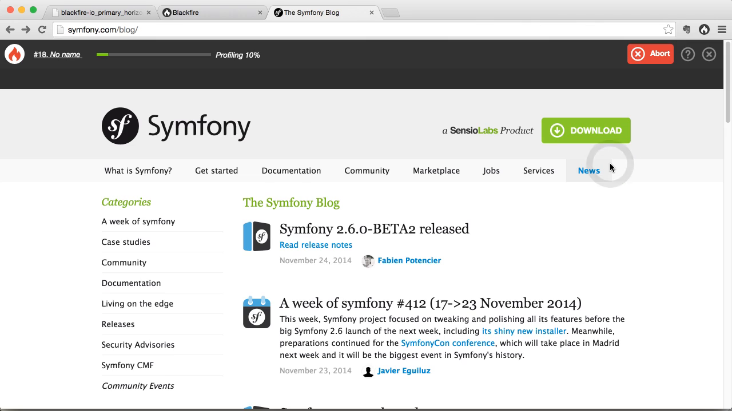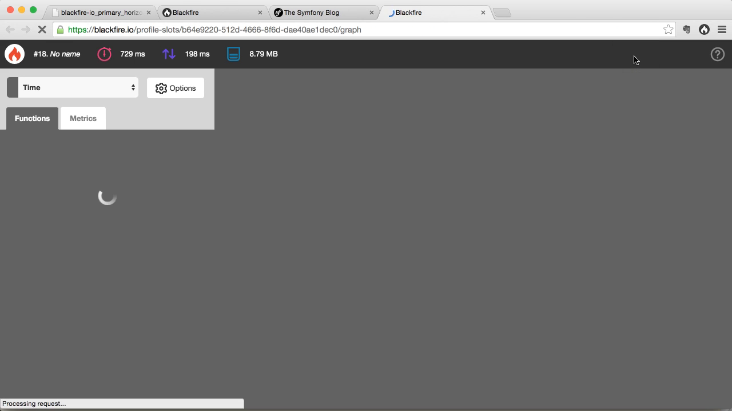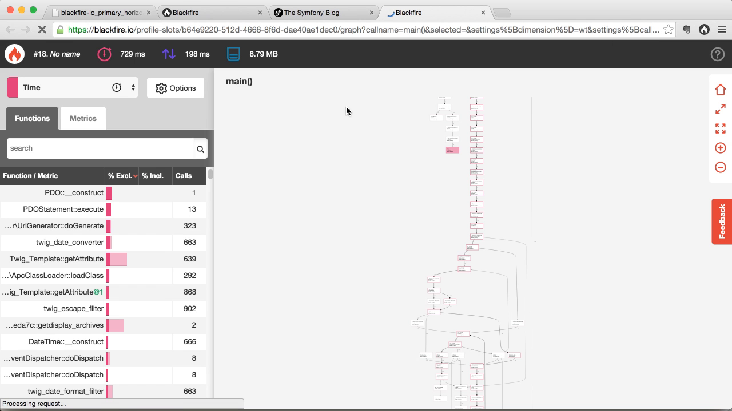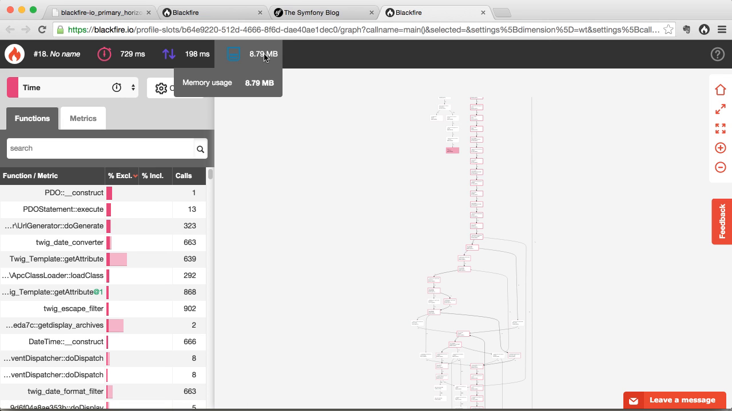It might take a minute since Blackfire achieves a new level of accuracy by aggregating several profile samples and getting rid of non-relevant data. The result page gives you all the information you need to figure out how your page behaves. Time, I/O, and memory.